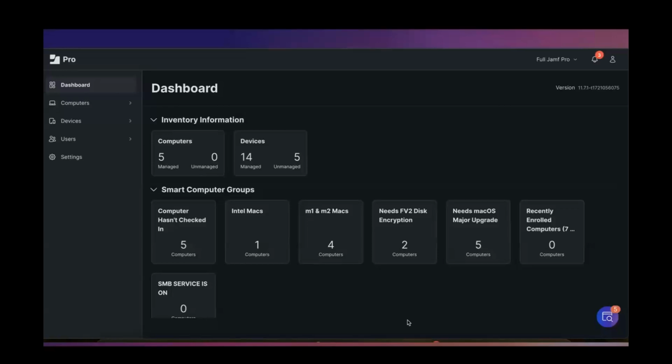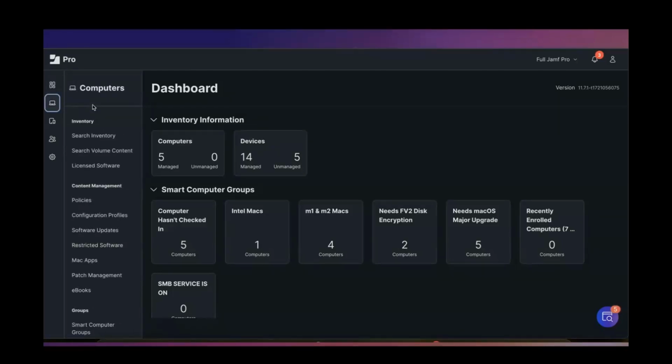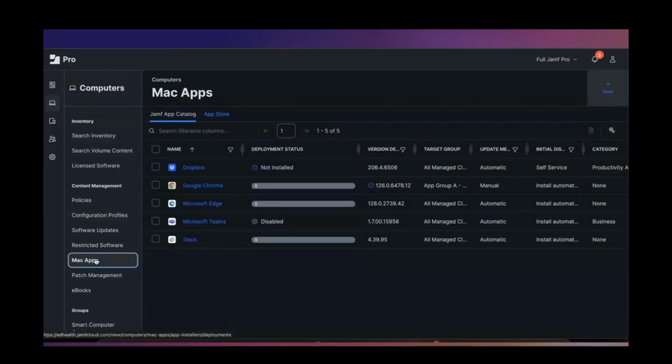So just going into a demo, what does this look like? Starting out over on the left-hand side under Computers, you'll see we have the newly branded Mac apps section here. And you'll see we have the Jamf App Catalog along with the App Store. In here, we can see any Jamf App Catalog titles, as well as their deployment status, the version, and their target group and update method all displayed here.